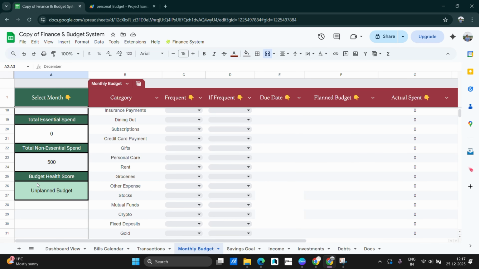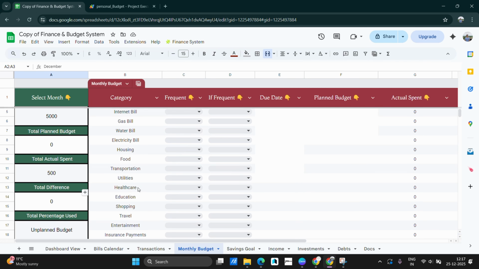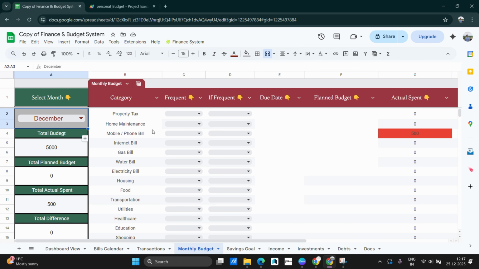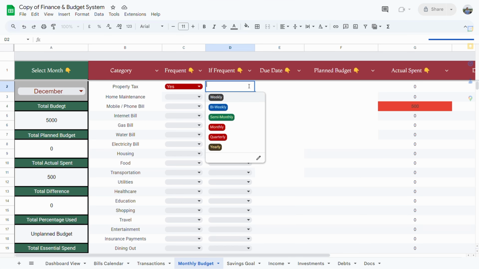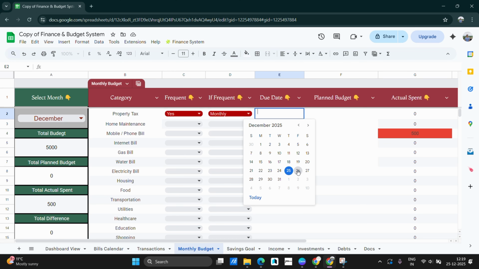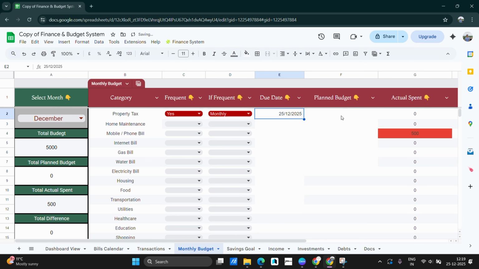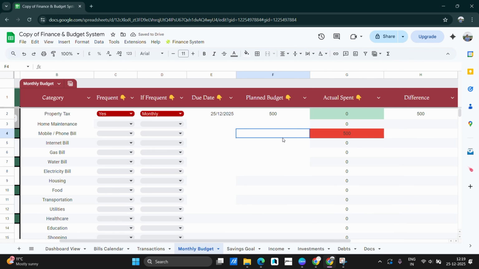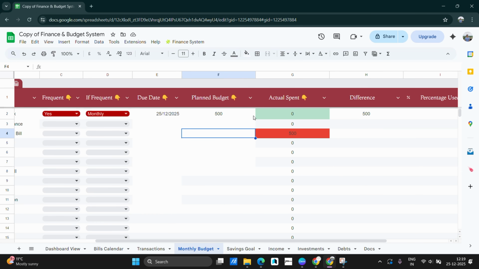You can see the budget health score also, and planned budget. Presently we have not planned any budget, so you can just plan your budget. You can select frequency, let's say property tax, and if frequent, it's monthly. For due date, you can just double click it and select the due date. Let's say it's today, and the planned budget, let's say it's 500. Just enter. So you can see actual spend also in color. This means it's below the planned budget, and this red one means it's above the planned budget.